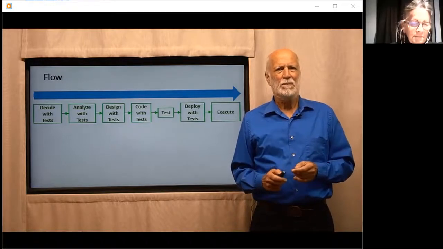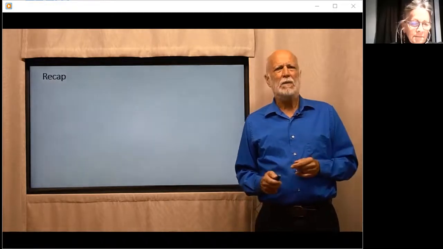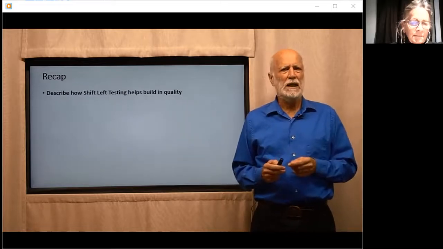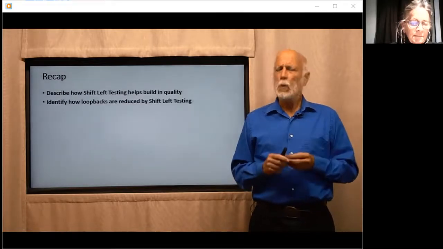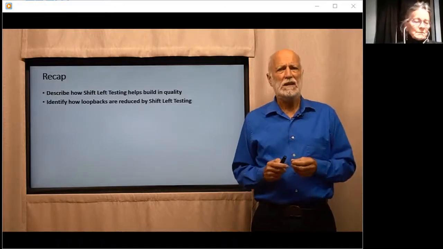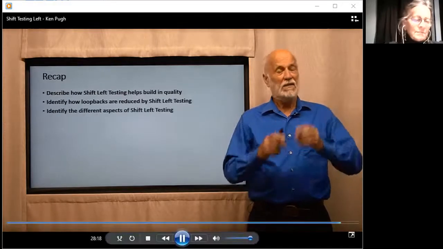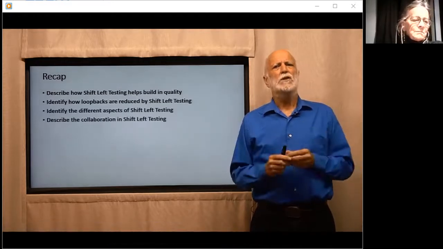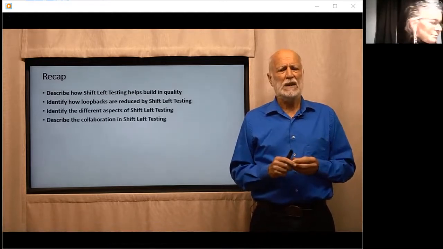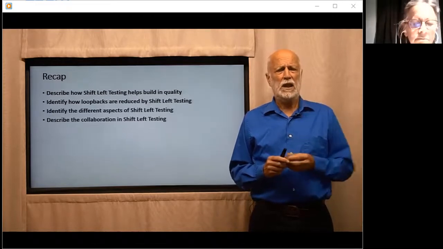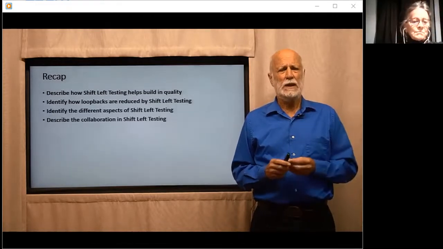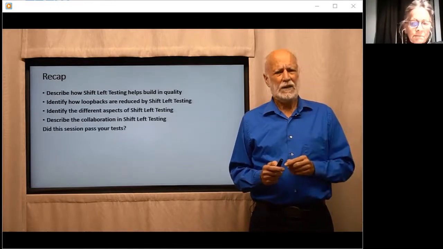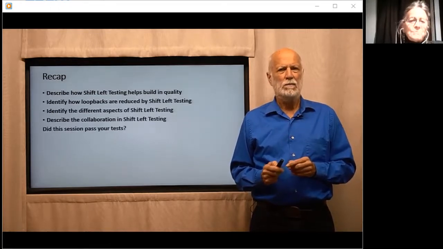Now, just a recap here. We described how shift-left testing helps us build in quality. We identified how loopbacks are reduced by shift-left testing. We identified some aspects of shift-left testing. And we described the collaboration in shift-left testing. So we can also take a look at the chat and see if we've answered any of your questions. Did it pass your test?